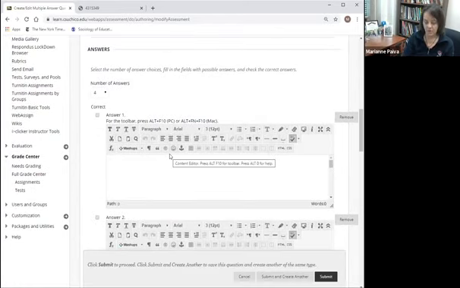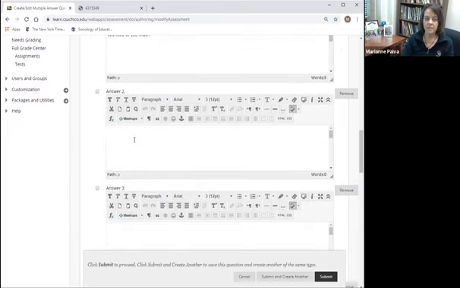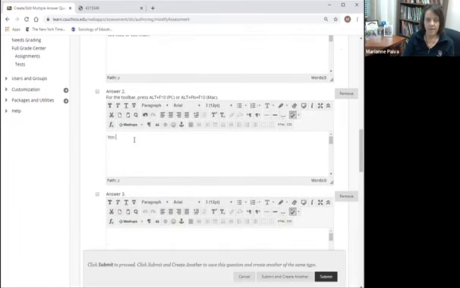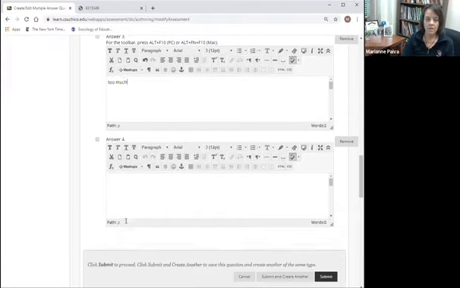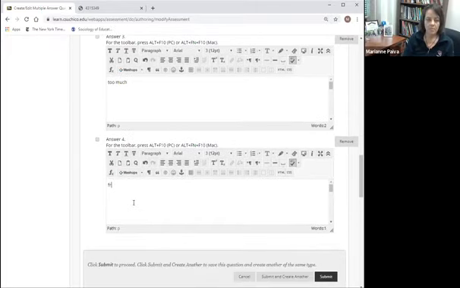So then I'm going to go through and I'm going to put in some options. And this is my correct answer. So I'm going to click correct. And then go through answer 1, answer 2.